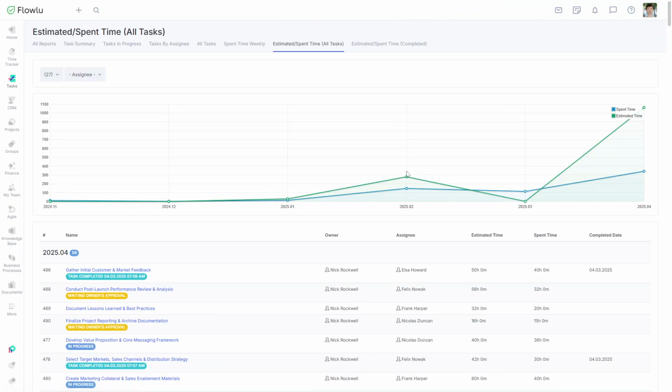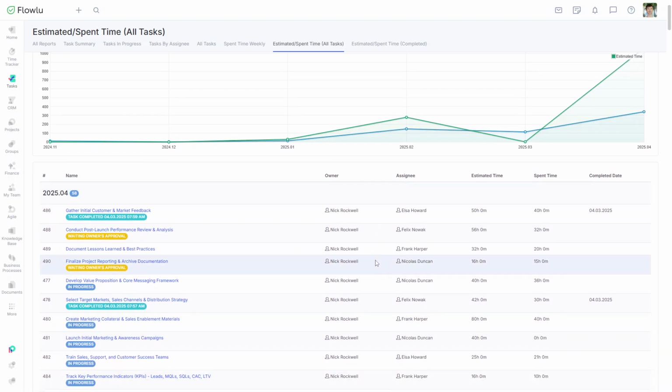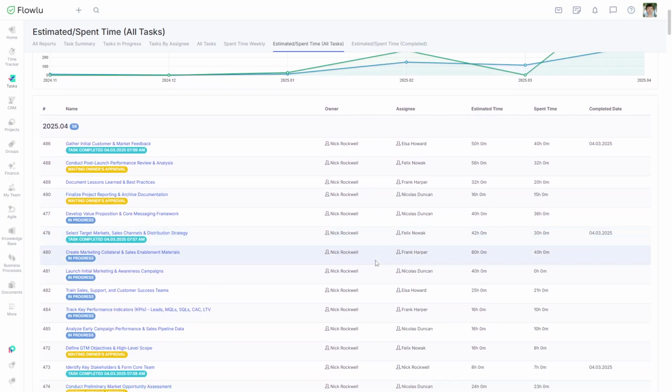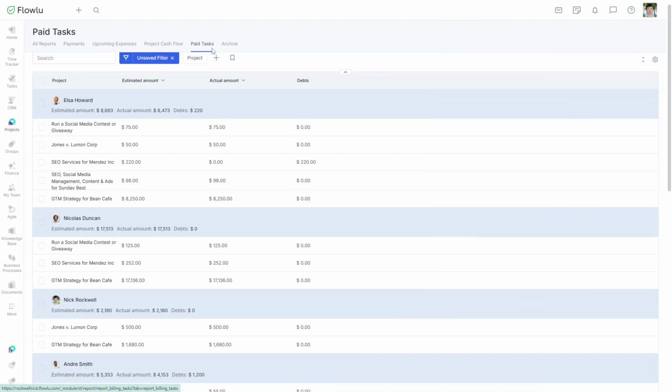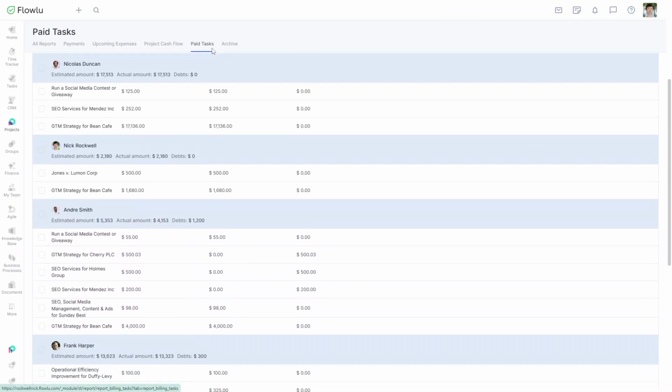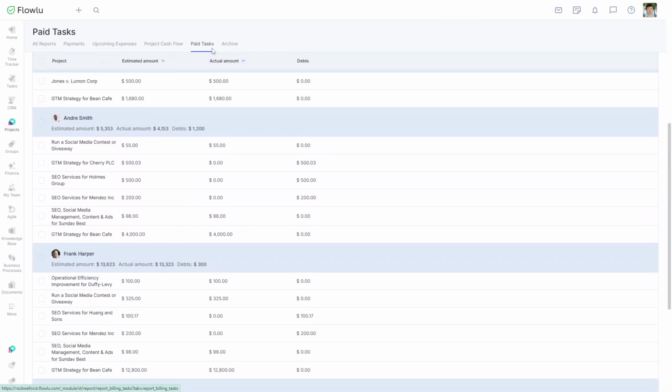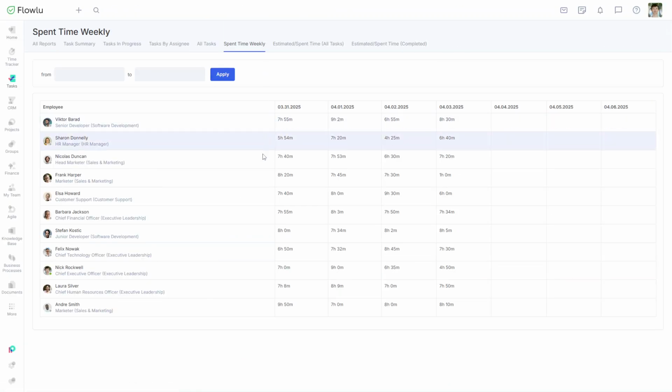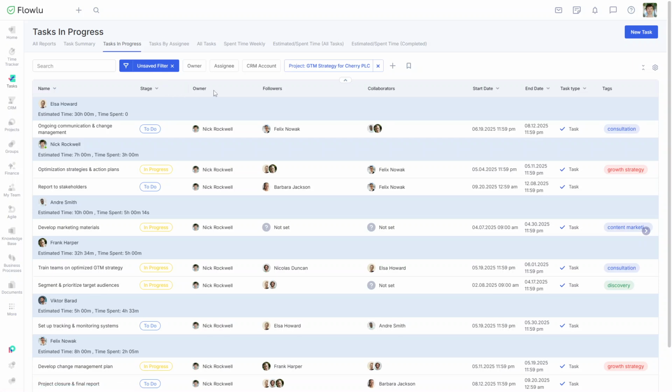Flowlu also generates automatic reports, like estimated versus spent time, which includes a visual chart and a monthly breakdown of tasks in a table. You'll also find paid tasks reports, showing how much each client owes for completed work, and weekly time summaries for each employee. Additionally, the Task in Progress report lets you track time logged by your team, filtered by specific projects.